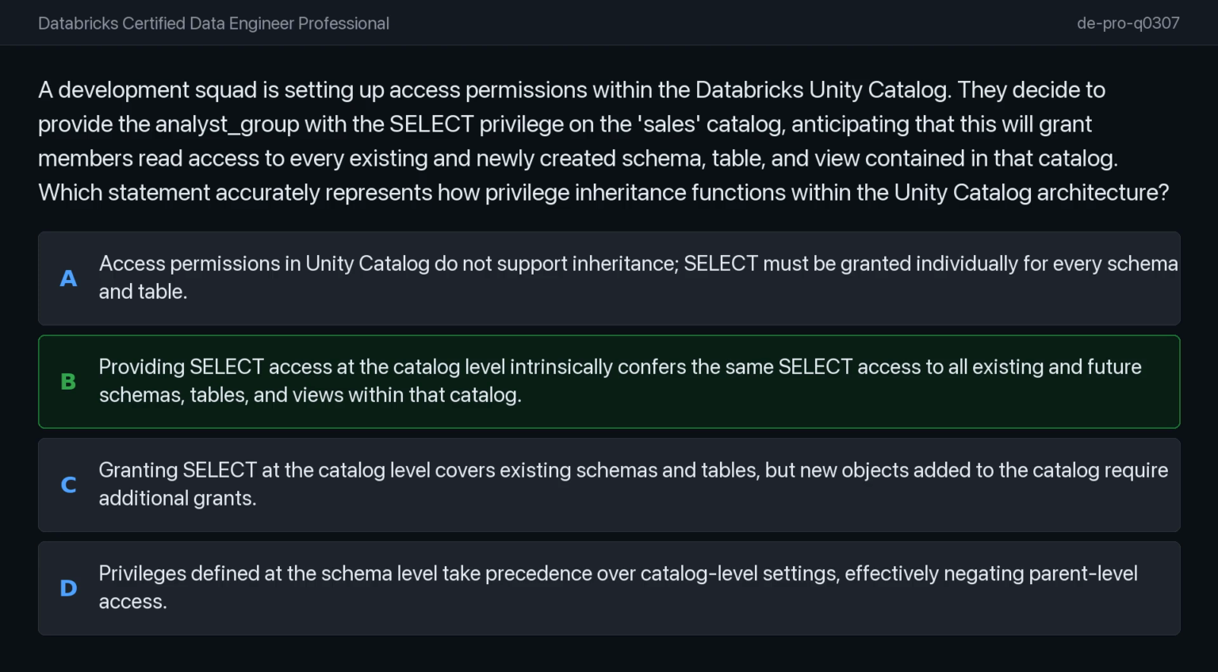This inheritance also applies to future objects, meaning any new schema or table added to the catalog will immediately be accessible. Option A is incorrect because Unity Catalog does support privilege cascading and inheritance. Option C is incorrect as it incorrectly implies a limitation on future objects that does not exist in the architecture. Option D is incorrect because schema-level permissions do not override parent-level grants in a way that negates access. Granted permissions at the top level remain authoritative for the hierarchy.